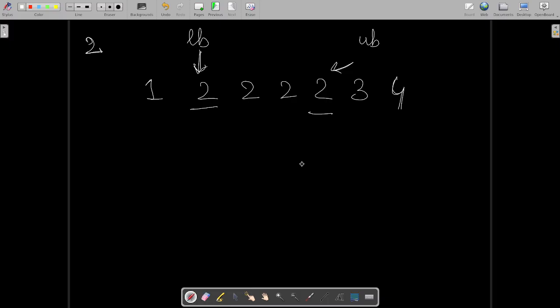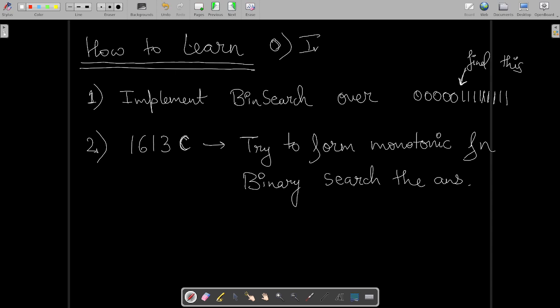Now it's just a matter of moving when the element is equal. In lower bound, if the element was equal, R should move here, so L shouldn't move across it, but in upper bound L moves across when the element is equal. That's the only difference. I won't be telling you this, you implement it yourself. Implement upper bound and lower bound yourself and try to do it.